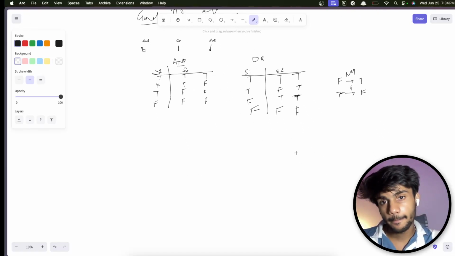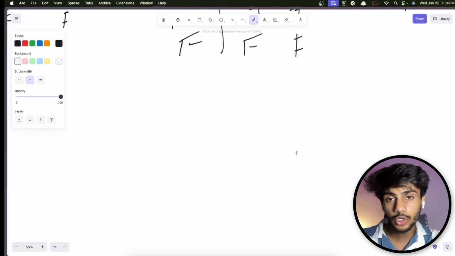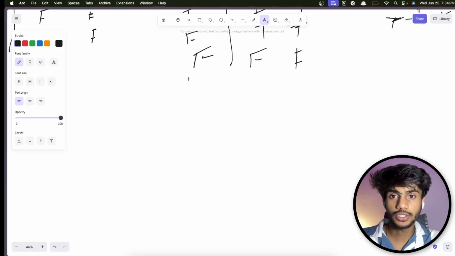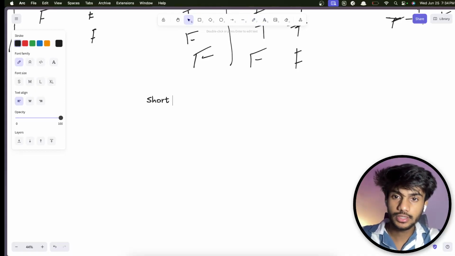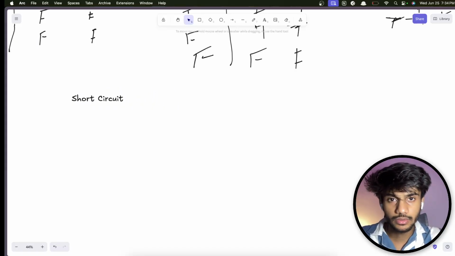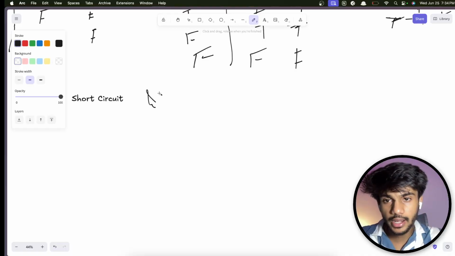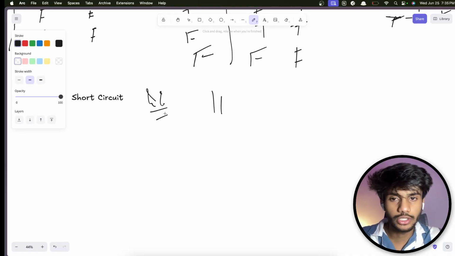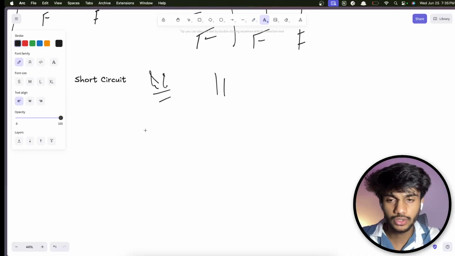Now I'll tell you a very beautiful concept of short circuiting. So what is short circuiting? In short circuiting, you have to take the sample twice. So this is like AND, OR, this is the short circuiting concept. Now think of this, what is short circuiting?